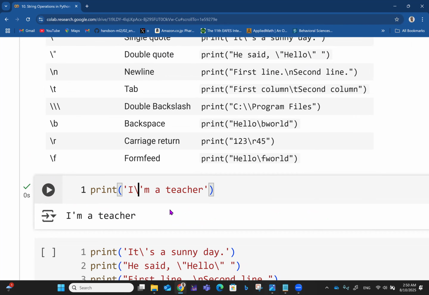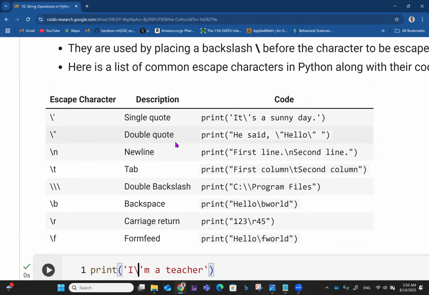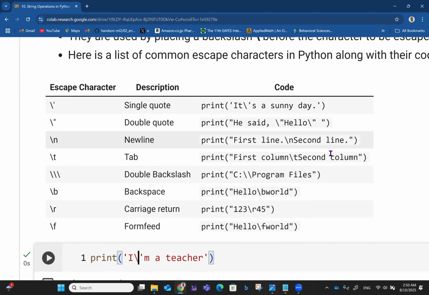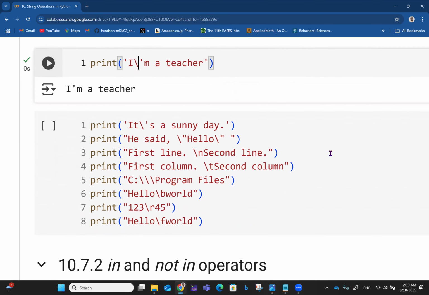Okay. Now for double quotes too. Imagine you have double quotes and you're using double quotes outside. Like you need to quote someone and you now need to put it as a string. So you have backslash double quote. Now you have print, he said hello. So this hello is part of the sentence, but because you have double quotes outside, this cannot work. So he said hello now.